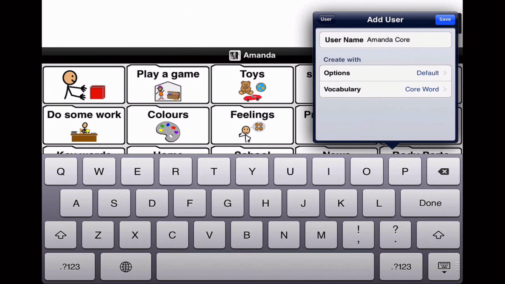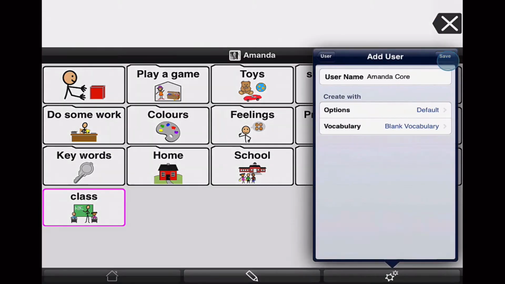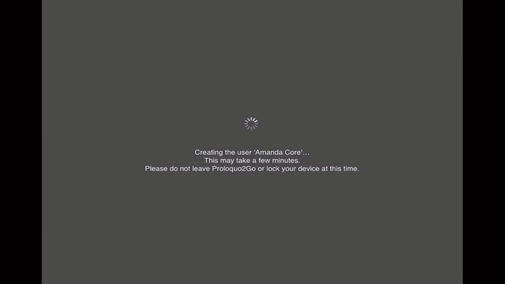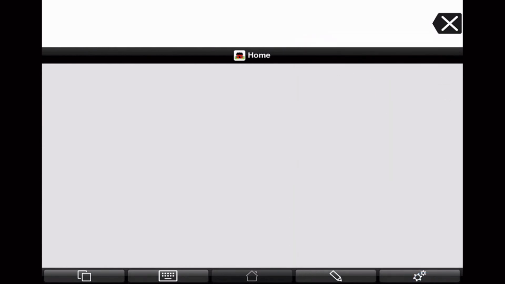Okay, and I might just set it up as a blank vocabulary because remember I'm going to restore that backup file over top of it anyway. So it's creating that user. You can hear my children joyfully arriving home. Okay, so it's taking its time to do that. Now I've got a blank page ready for me to restore.